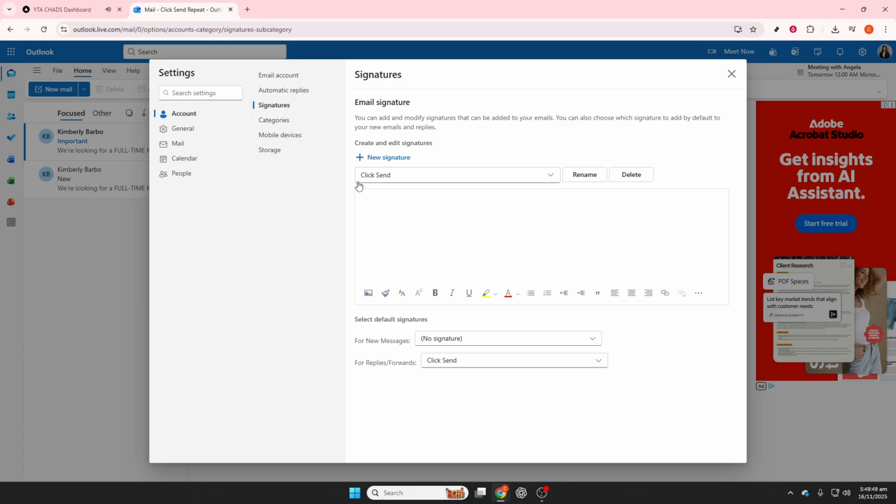In the box labeled Select Signature to Edit, you'll see a list of all the signatures you currently have configured. Click on the name of the signature that you wish to remove. This action highlights your selected signature, indicating it is ready for modification. Once you've selected the signature you want to delete, direct your attention to the Delete button at the bottom. Click on it to remove the signature from your list.